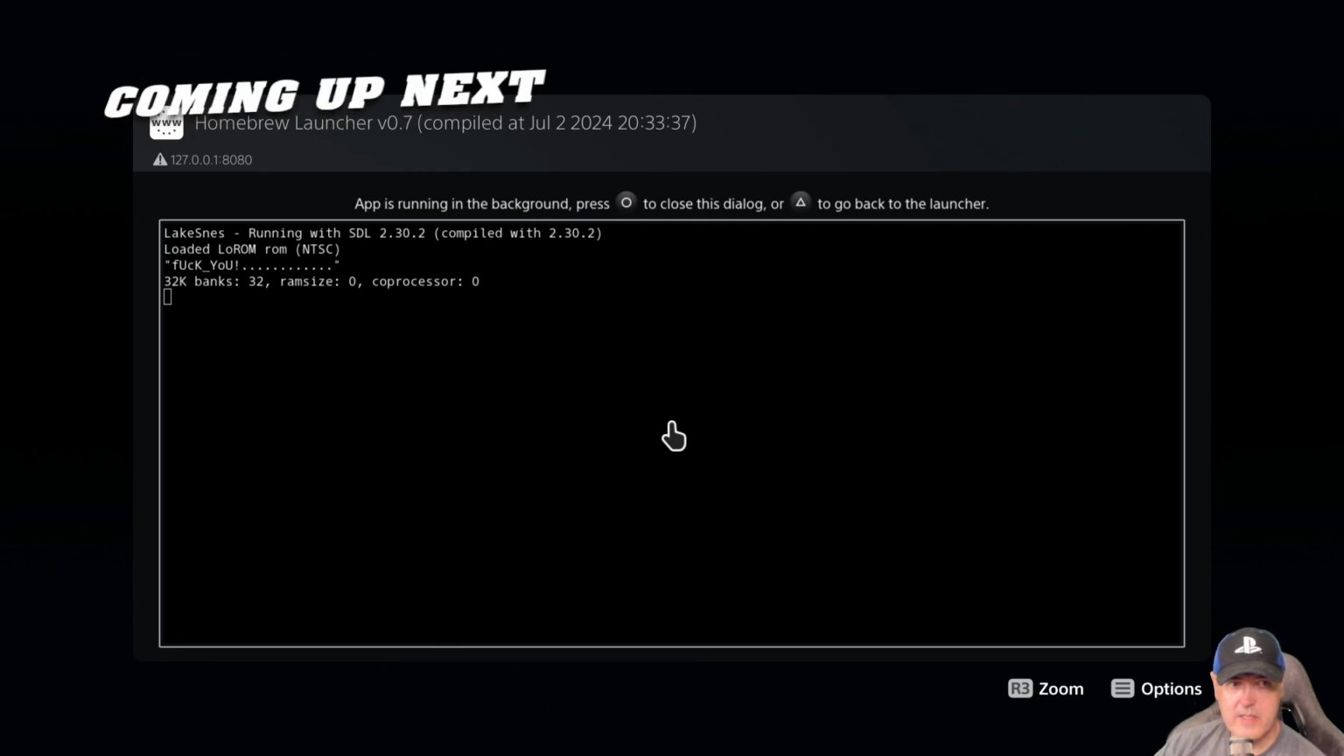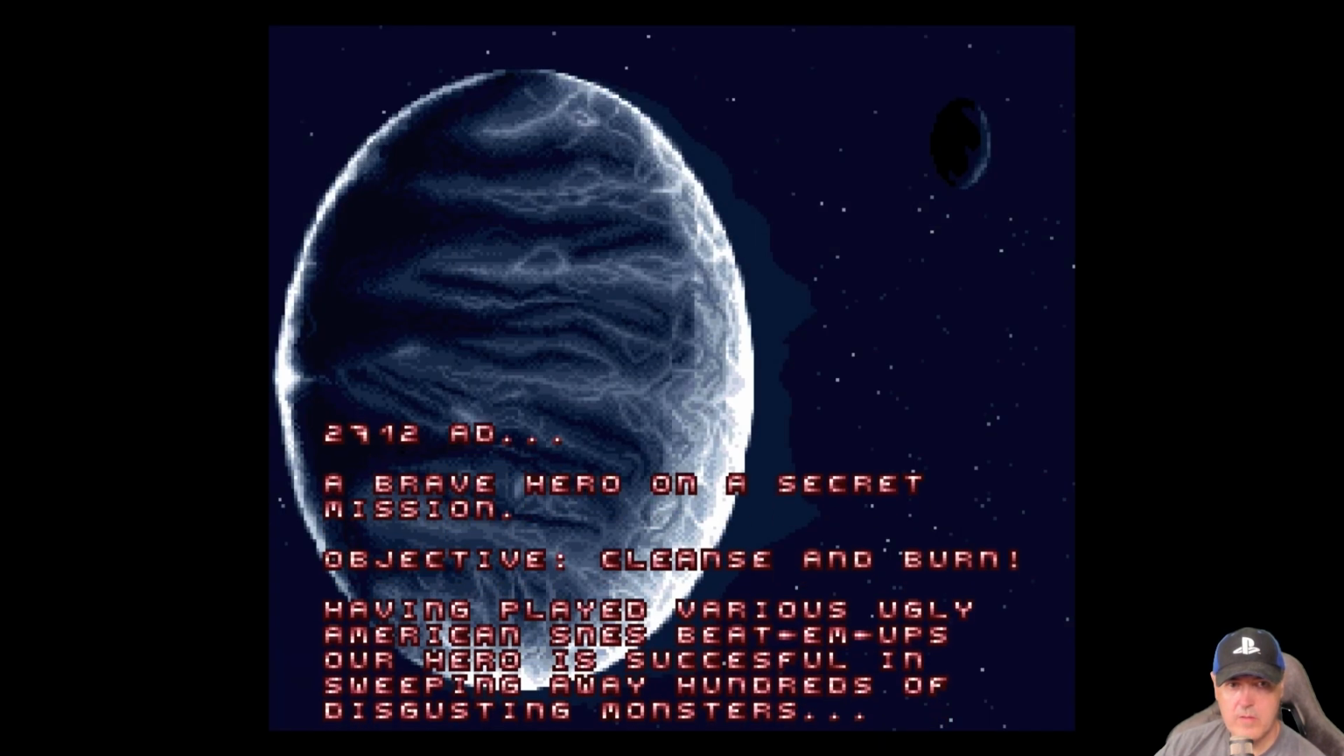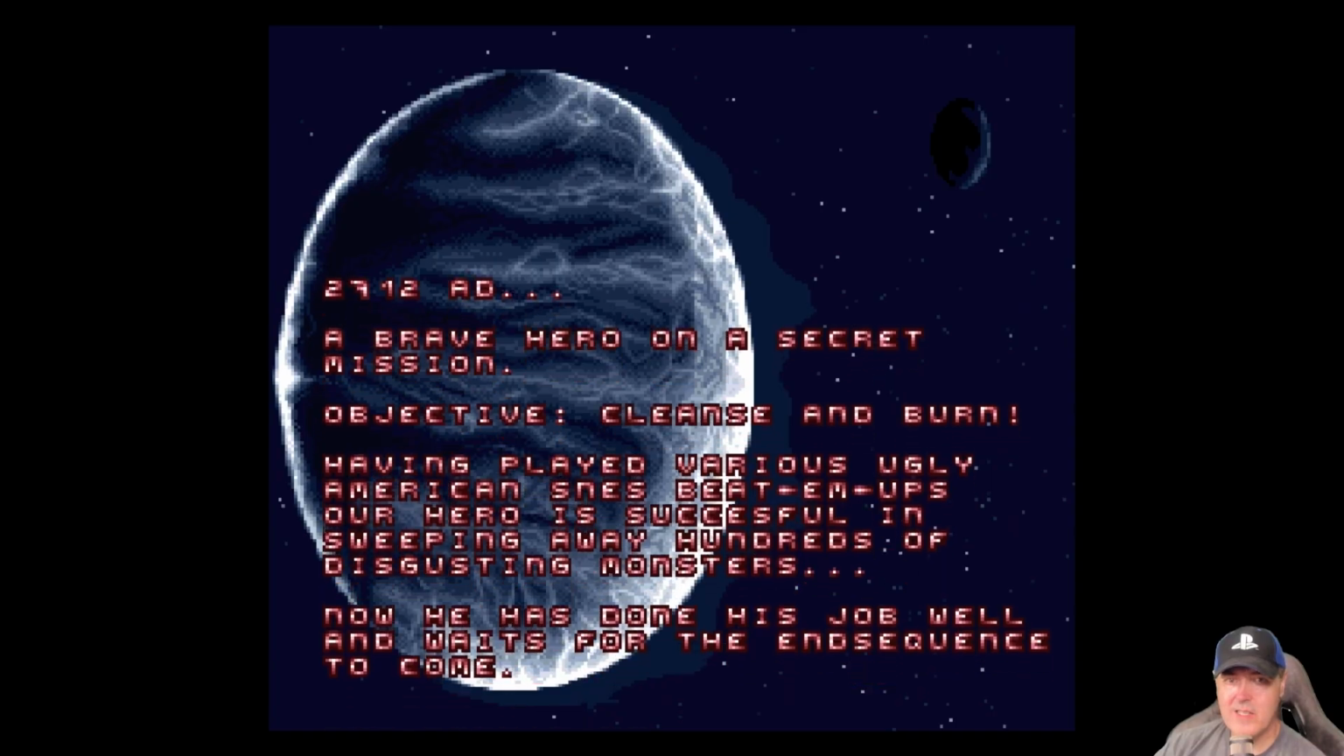And there you can see it says loaded the ROM. And now we'll just go ahead and press the circle button. And right there is the game.